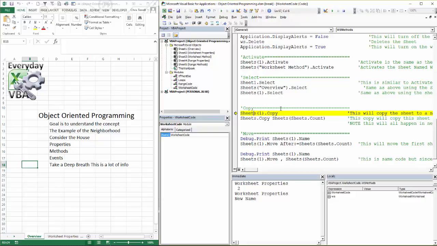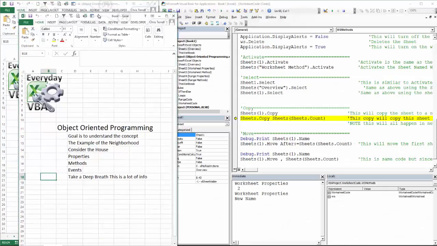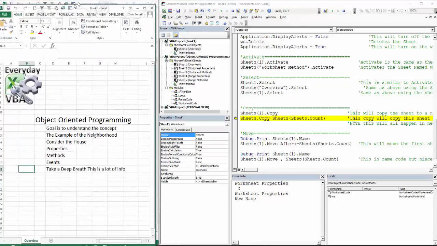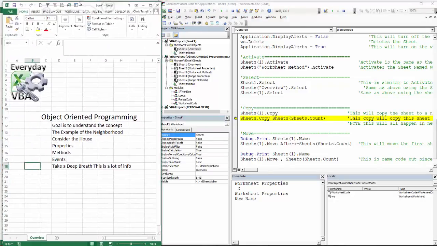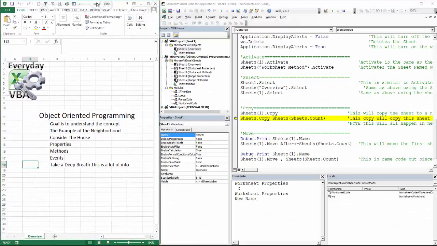Okay, how do you copy a sheet? Well, this is a really easy one to copy to a new workbook. So we're going to click copy. Now it's going to create a new workbook. You'll notice it created Book1. I'm actually in Book1 right now, which is great. It says Book1 right here.